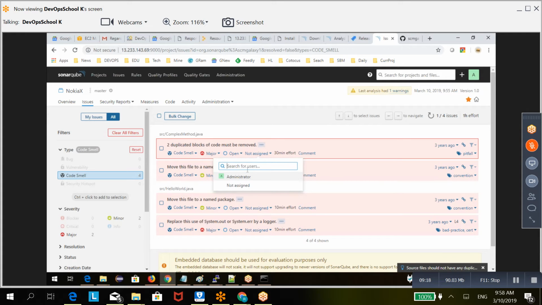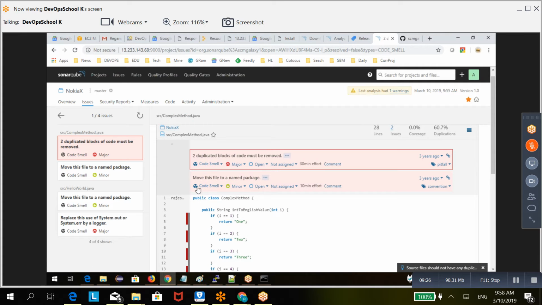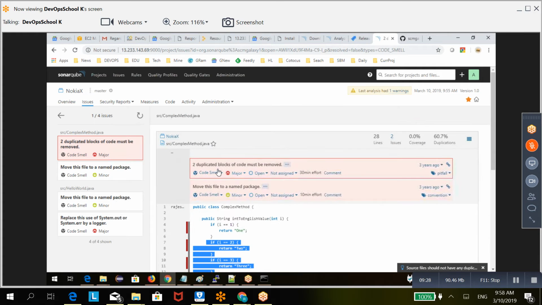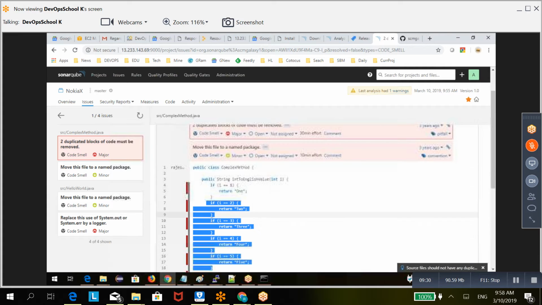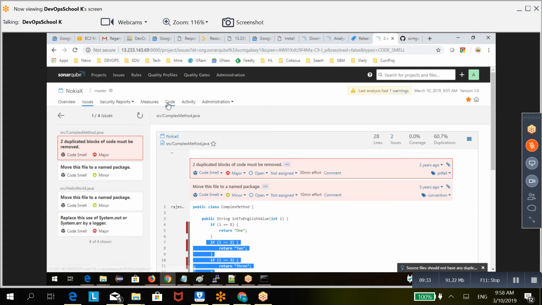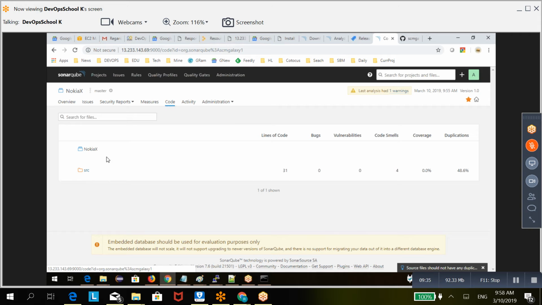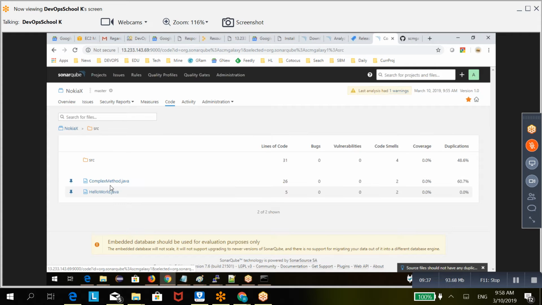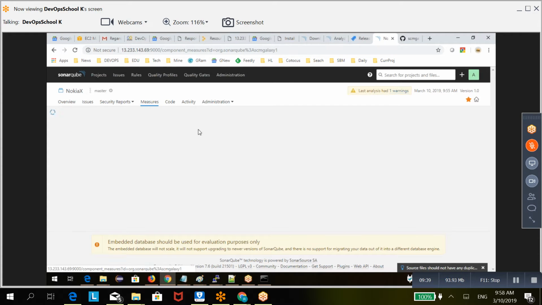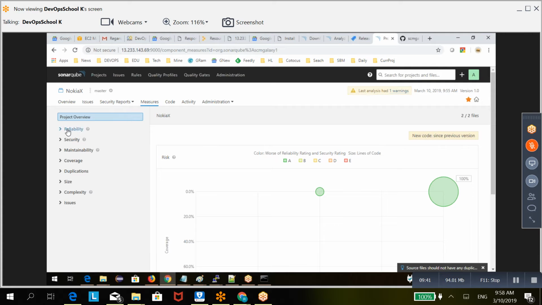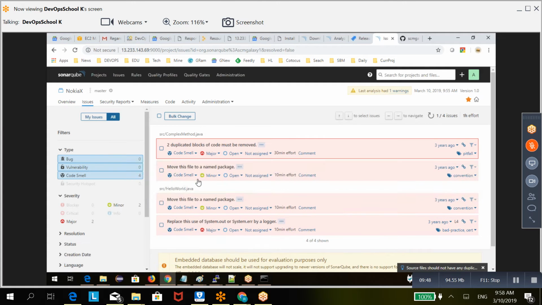Now, how much work is required to fix that issue? 30 minutes. Now this is the code. I click on it, and this is the code for this issue. If you want to traverse the directory structure, click on the code. These are the 2 codes. Some of the measurement criteria are reliability, security, maintainability, coverage, and duplication. All of these you can see here. Like that, you have 4 issues you have to fix.